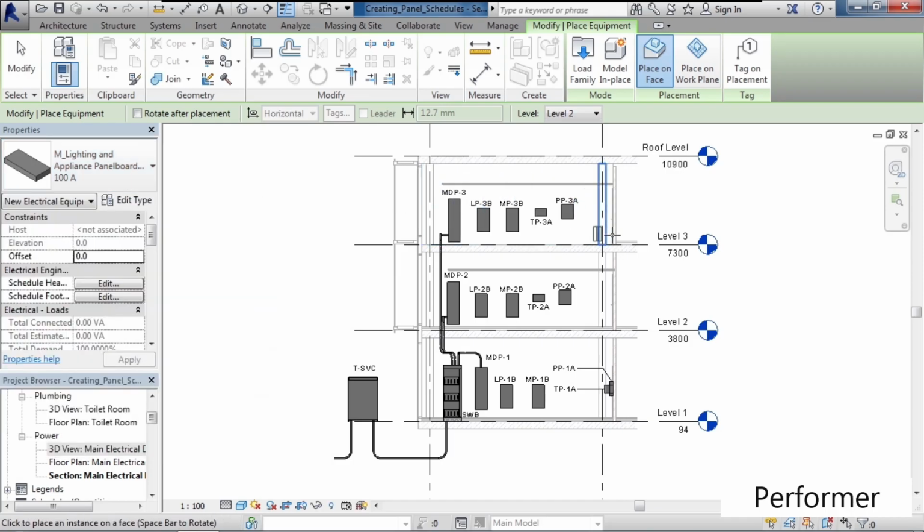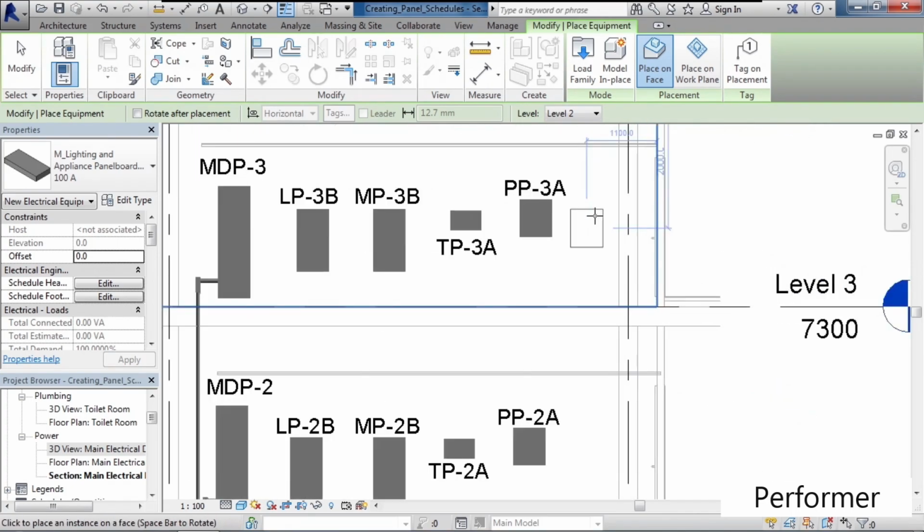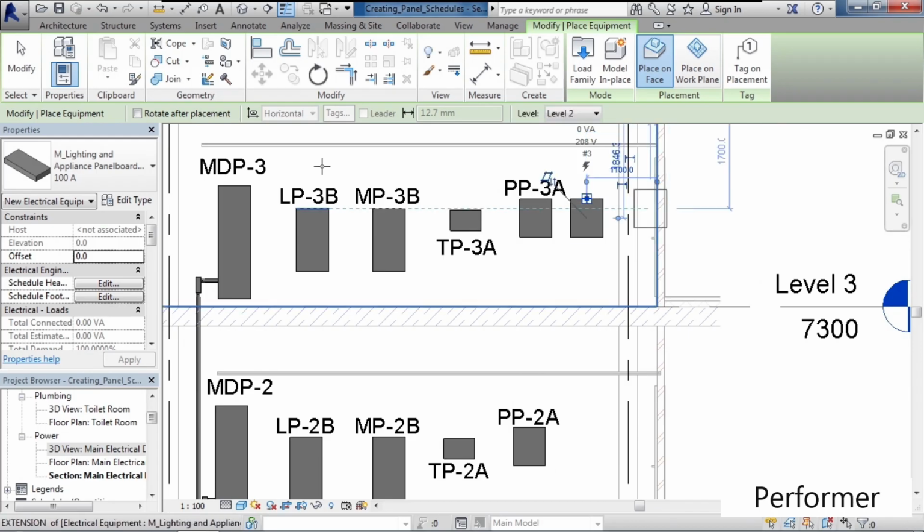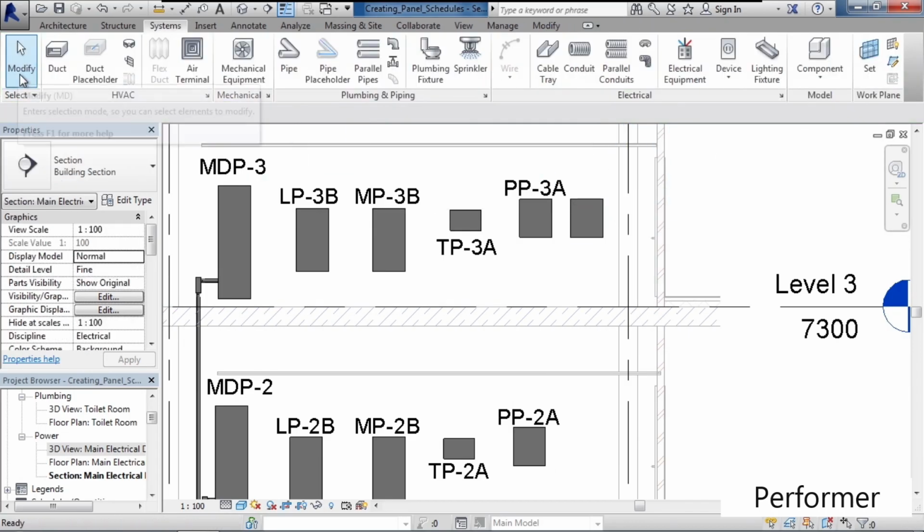Now for placement, I'm going to move into the third floor, and I'm going to zoom in on this. And just align it to the right of the PP-3A panel, and click to place it. After you've placed it, click Modify to end the command. Now this places the panel located on the wall, being that's what it's hosted with on the third floor.